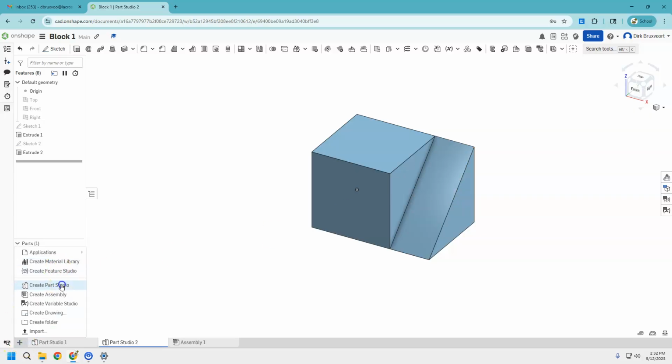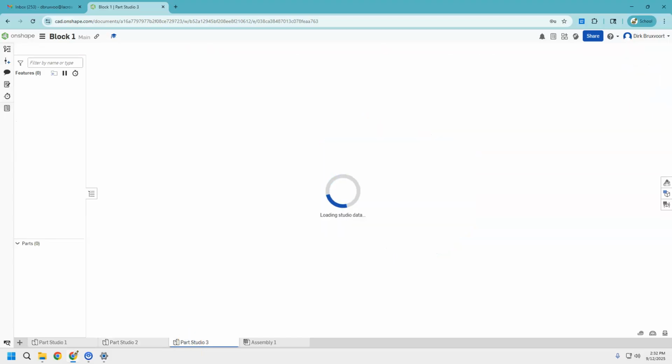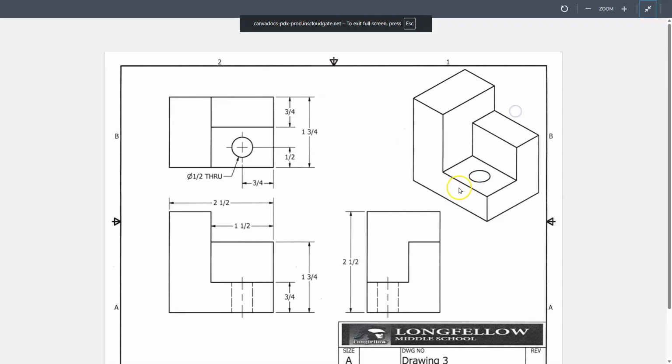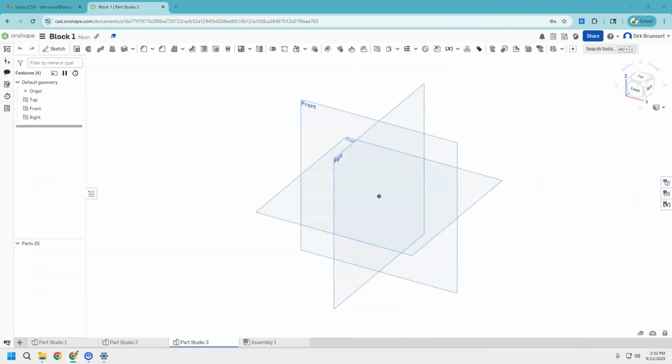Let's do another Part Studio, create Part Studio 3 here, and let's pull up block 3 and talk about it for 2 seconds. Okay, this one we have to draw the shape, we add a chunk off of it, and now we're going to talk about subtracting off of the part and drawing circles. Okay, so in this one, I'm going to draw on the front first. I'm going to make kind of the L shape to start with.